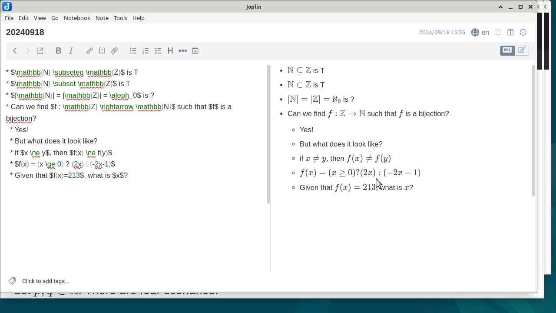So the argument was verbal. I did not actually write it down. So the first direction is injection. We know it is injective because if x and y are different, then f of x and f of y would be different. I verbally explained the proof of this part here.